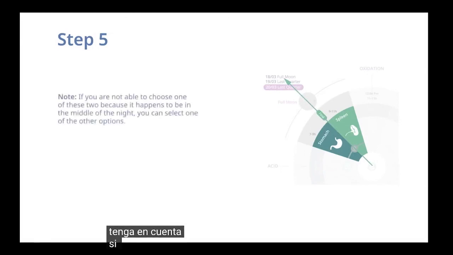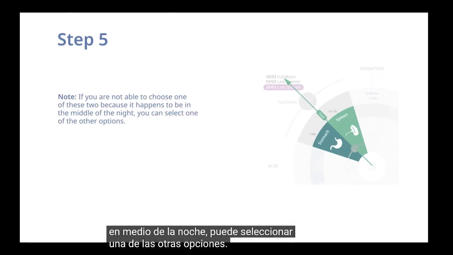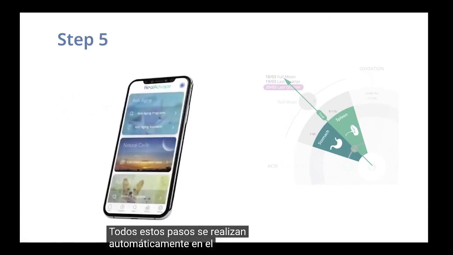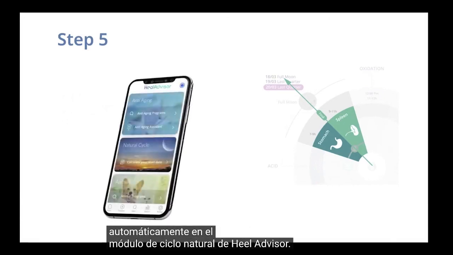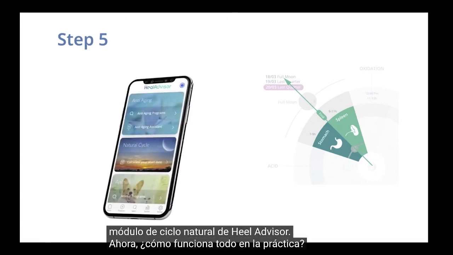Note, if you are not able to choose one of these 2 because it happens to be in the middle of the night, you can select one of the other options. All these steps are performed for you automatically in the Healy Advisor Natural Cycle module. Now, how does it all work in practice?